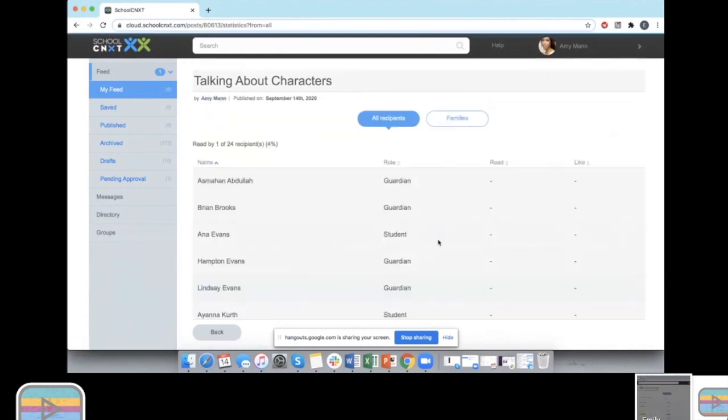And this is going to give me access to my views. So here I can filter by who has read it or who has liked it. No one has read this yet because I just published it. But this is going to let you see who has read and liked your post. And again, you can do that for any post that you yourself have published.